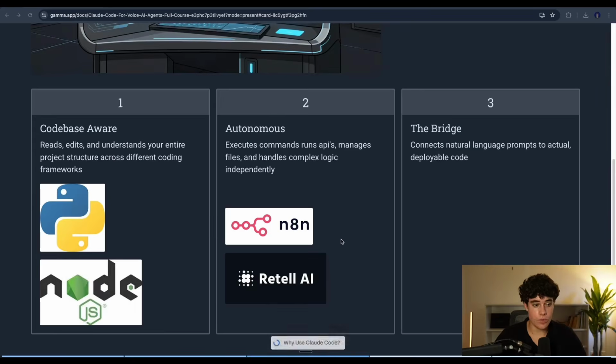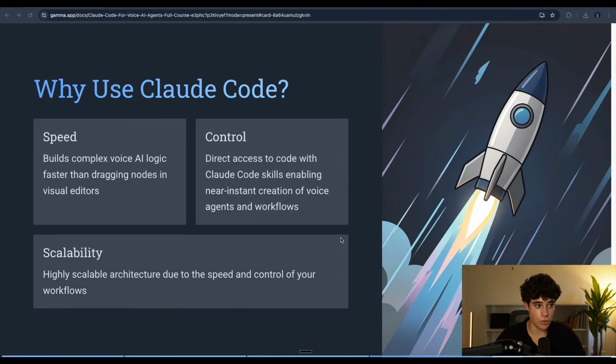Now let's move on to why you actually should use Claude Code. Number one is the speed. We can build complex voice AI logic faster than dragging nodes in visual editors. We can automatically create prompts. We can automatically configure our voice agents. We can automatically design any N8N workflow. We can add tools. We can essentially build out our entire voice AI agent structure and system using Claude Code very, very quickly, right? Because it's AI.